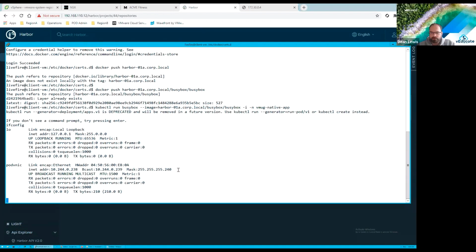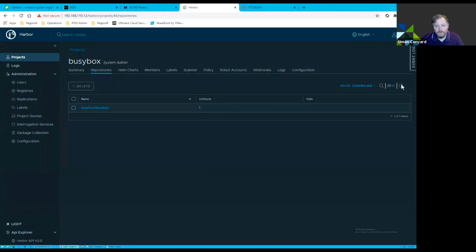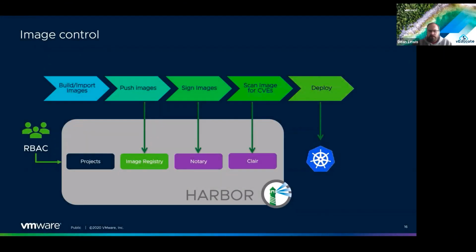Fantastic. Now, how does that look from Harbor again? If you flip back to Harbor and refresh this view, we can see that the image that we've uploaded has been pulled once. Okay, Simon, thank you for that.